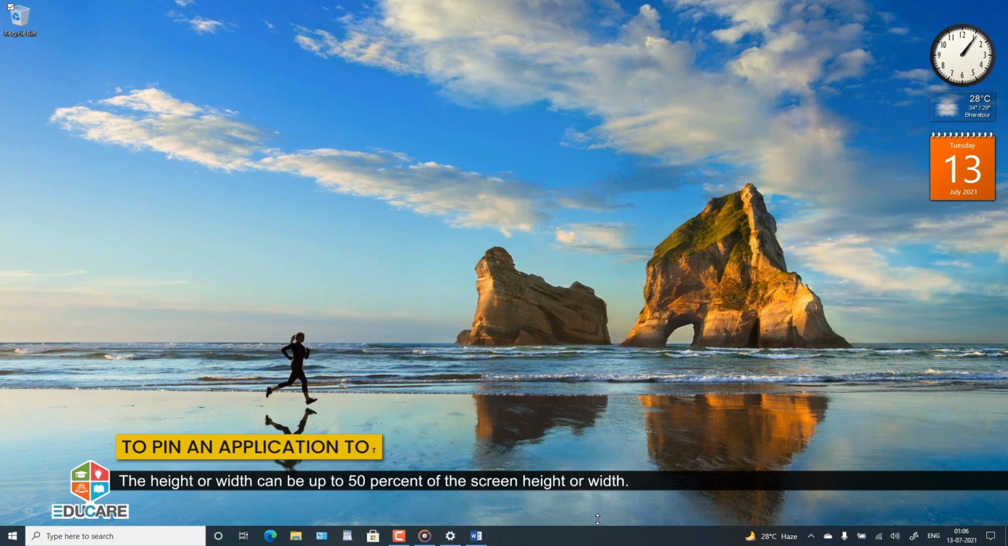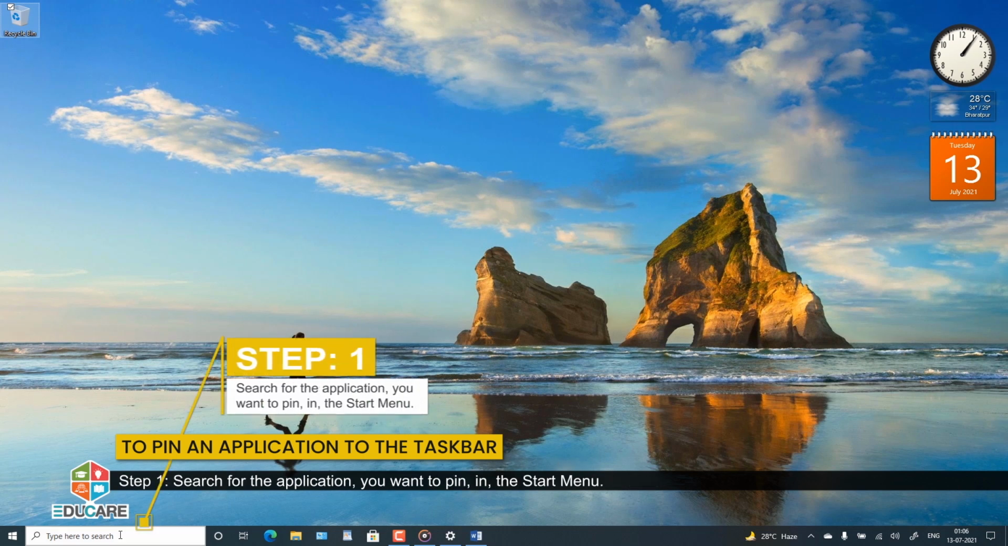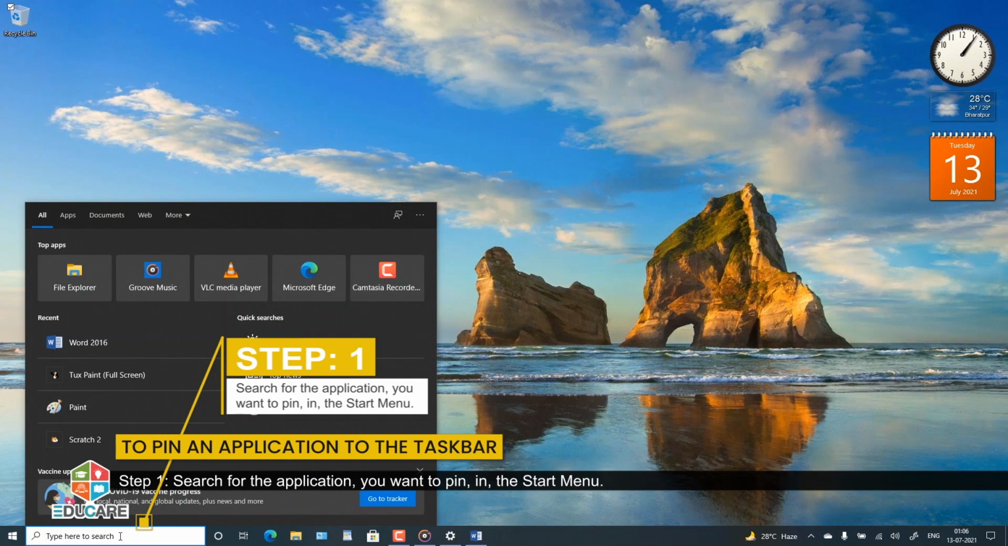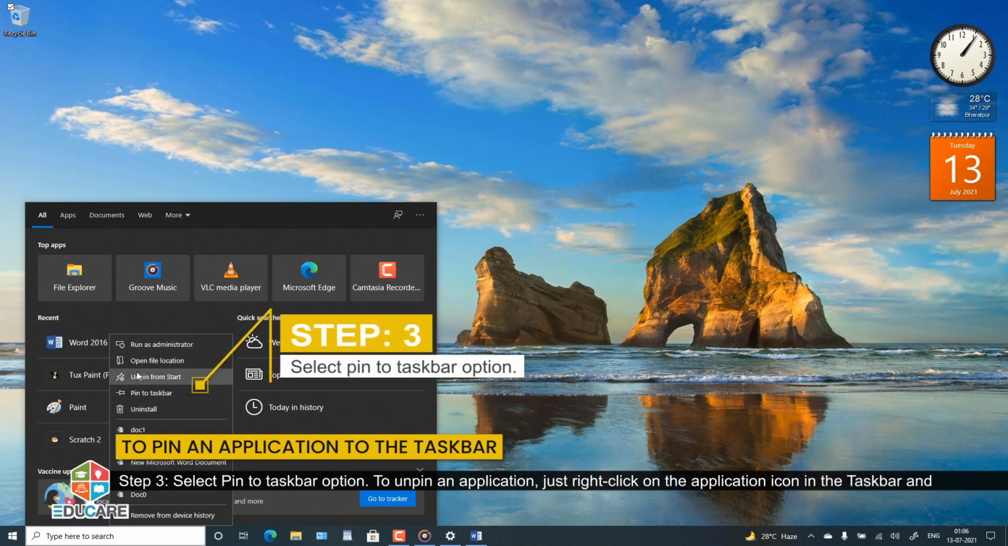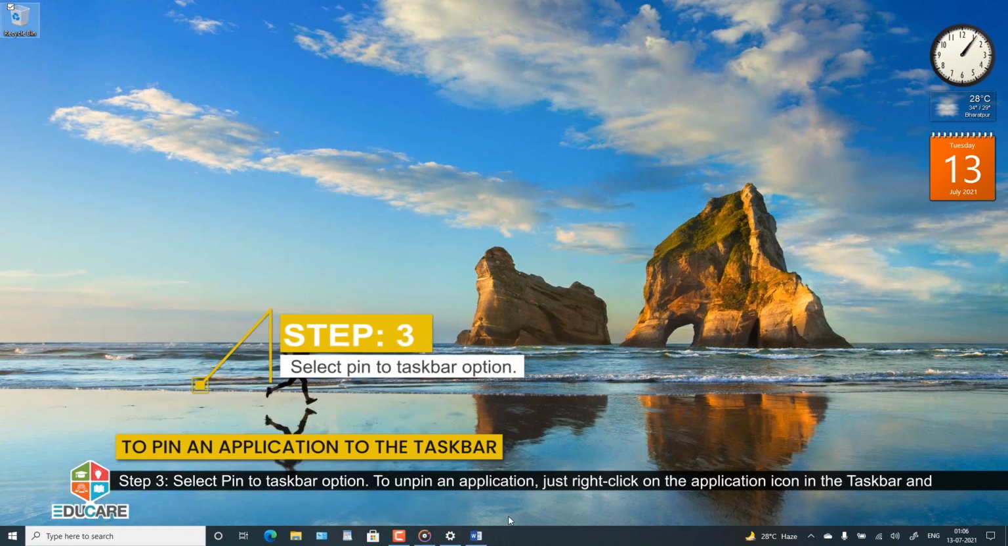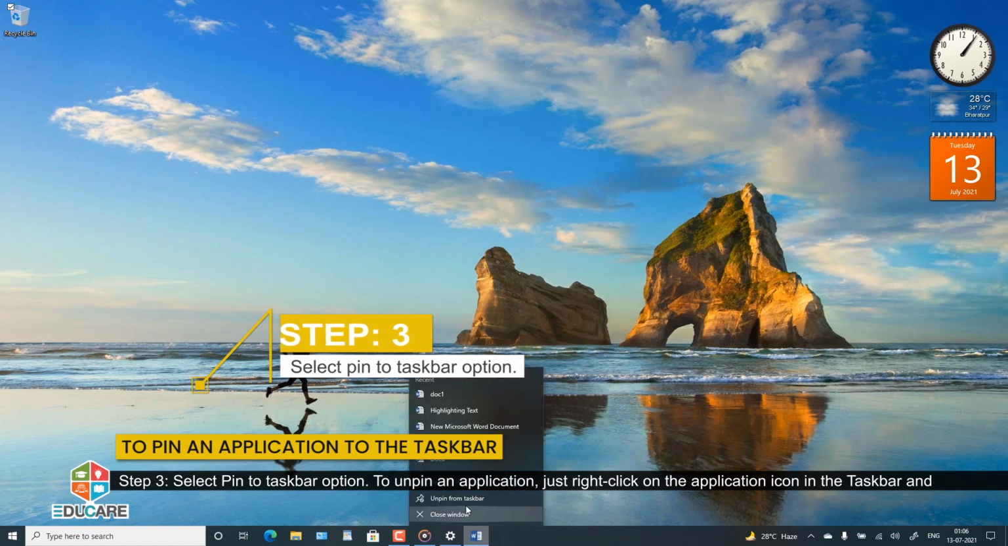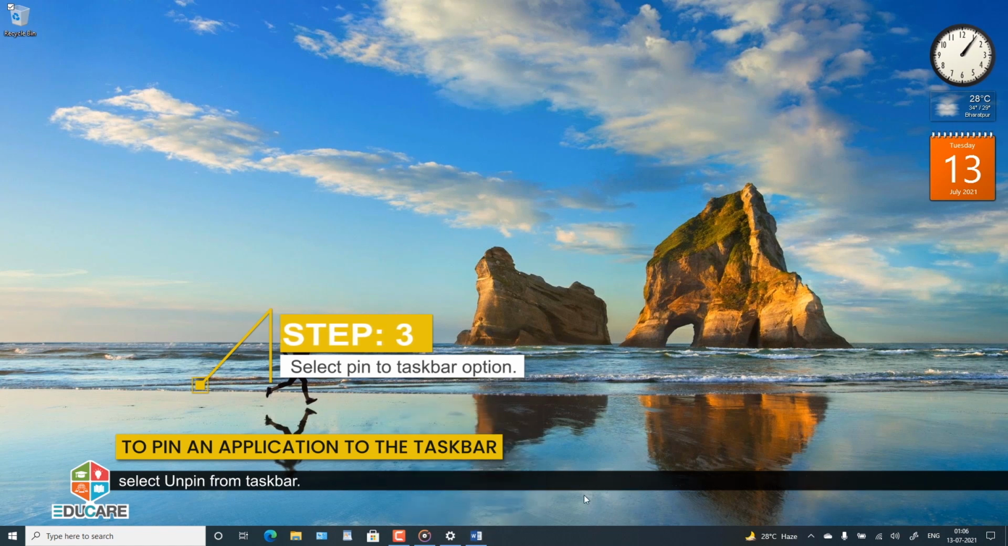To pin an application to the taskbar, to pin or attach the application icon to your Windows taskbar, do the following. Step 1. Search for the application you want to pin in the Start menu. Step 2. Right-click on the application. Step 3. Select Pin to Taskbar option. To unpin an application, just right-click on the application icon in the taskbar and select Unpin from Taskbar.